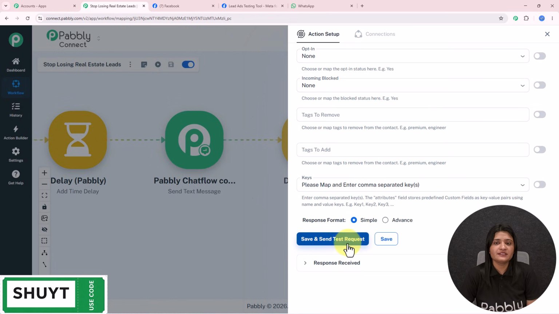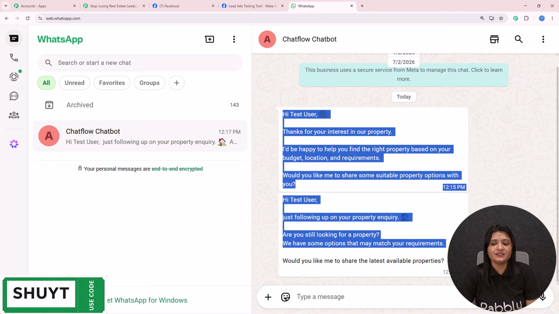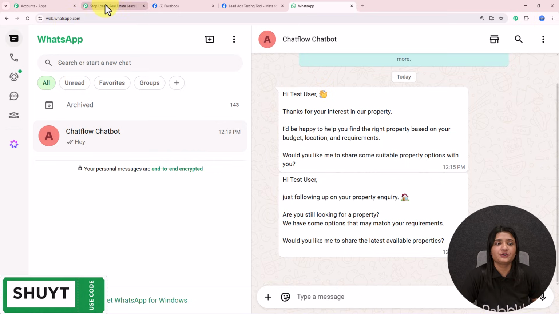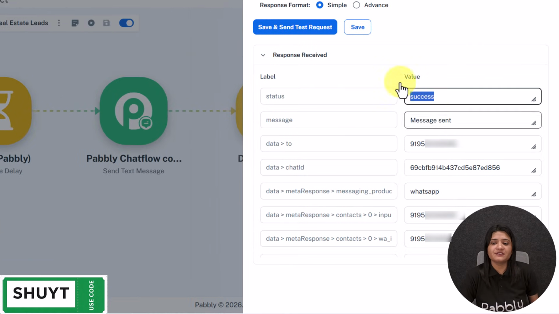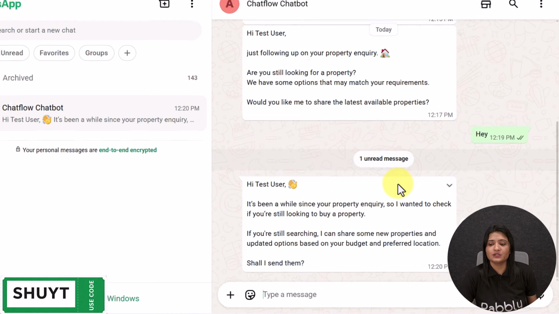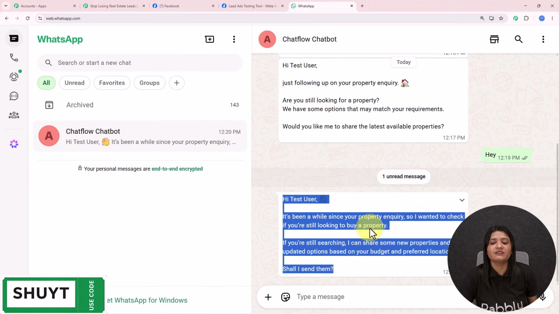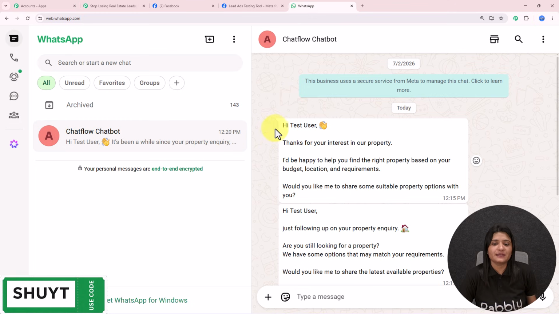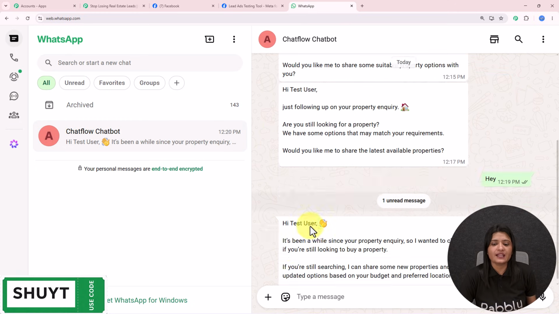So I'm going to click on save and send test request. Before that, you can see that I have sent 2 messages and I'm going to reply. So if I keep sending, the messages won't be received after the second message if the customer or the user has not replied to us. So I'm going to enter a message like hey, and then I'm going to go towards the workflow and save and send this. We have received the response, the message has been sent. Let's open the WhatsApp, and here it is. Hi test user, it's been a while since your property inquiry. So I wanted to check if you're looking to buy a property. You see, we have successfully sent the messages immediately after a week and after a month.